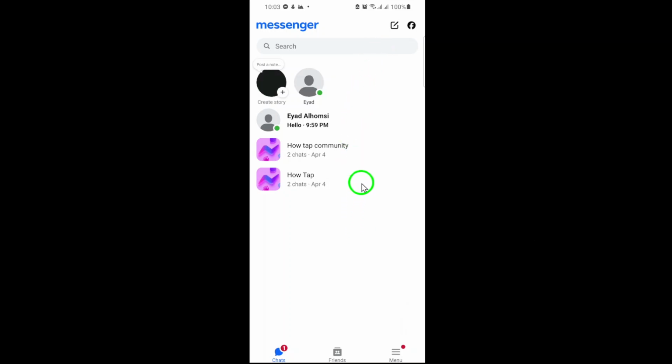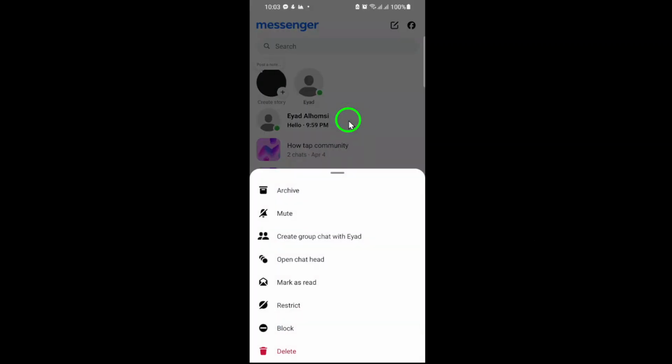Next, locate the chat with unread messages. You can identify these by the bold text or notification indicator next to the sender's name. Once you've found the chat, long tap on the sender's username. This action will bring up a menu with additional options.